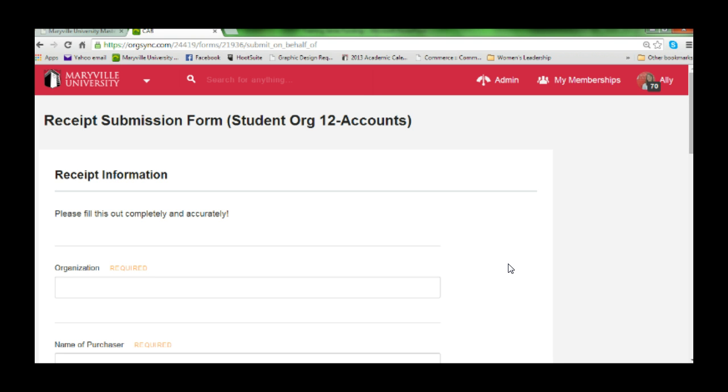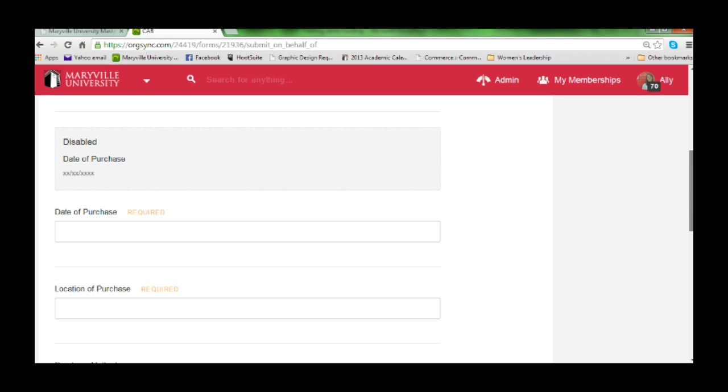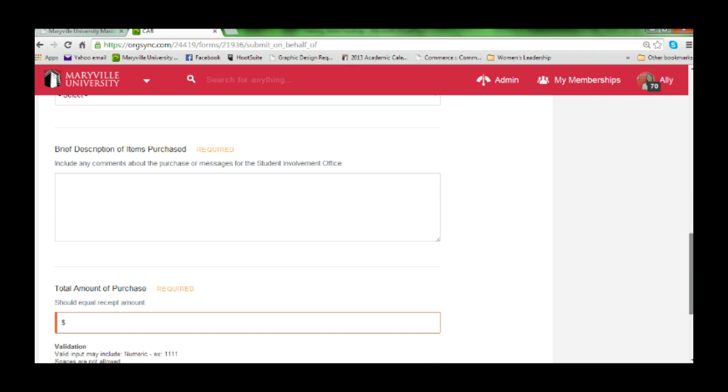Fill in the organization name, name of purchaser, date of purchase, location of purchase, purchase method, and description of items purchased. If the receipt submitted for funds spent should be used to reimburse one of your members, please fill out that information. Remember, we cannot reimburse for taxes, so please use a tax-exempt form in your purchase. Upload a scanned copy of your receipt. If you do not have access to a scanner, you are welcome to bring your receipt to the Center for Student Engagement to be scanned.